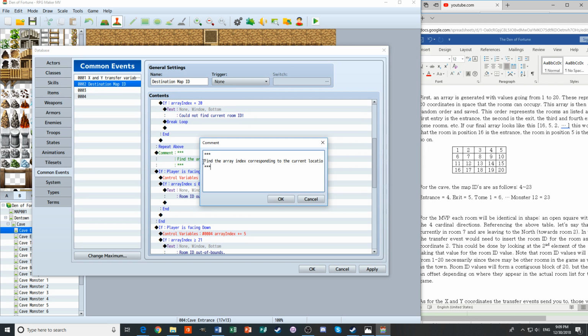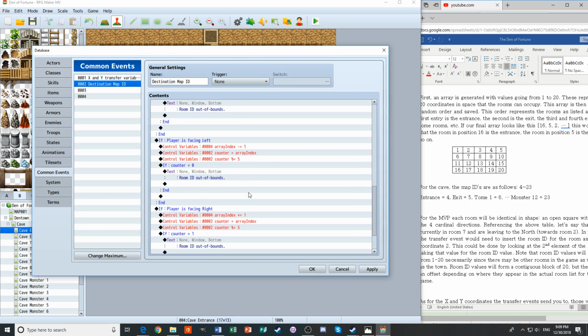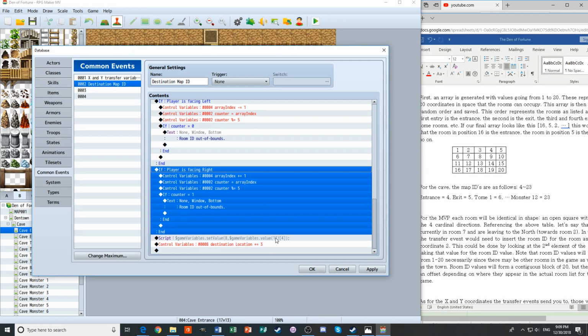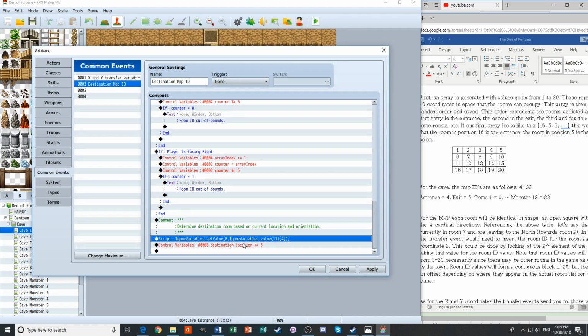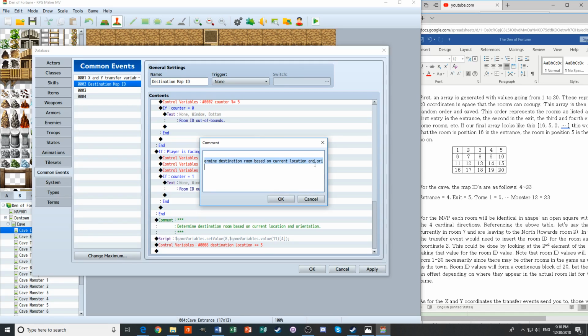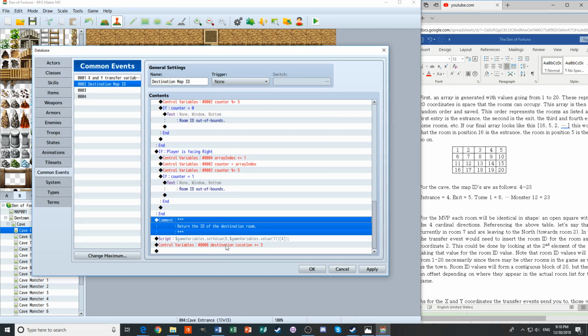And this is going to be determine destination room based on current location and orientation. Okay, and that's what these four things do. And then finally, return the ID of the destination room. And that's what these two lines of code do.